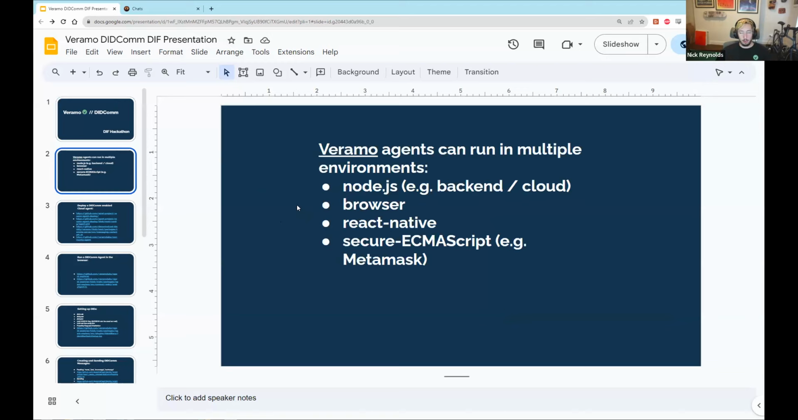Again, if you attended Mirsha's session, you probably know that one of the really great things about Veramo is that it can run in multiple different environments. So the same exact code can work in a Node.js app if you want to run something in the cloud. It can run in the browser, it can run on mobile devices, and it can also run in something called secure ECMAScript, which might be useful if you're working inside of a browser extension.